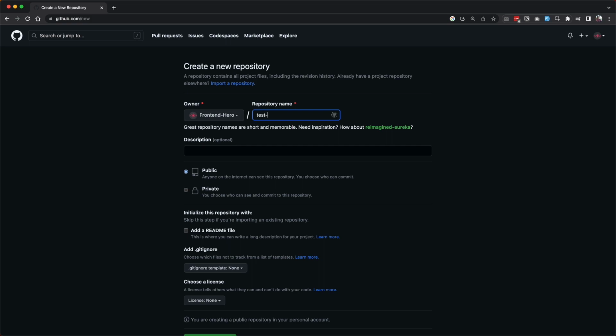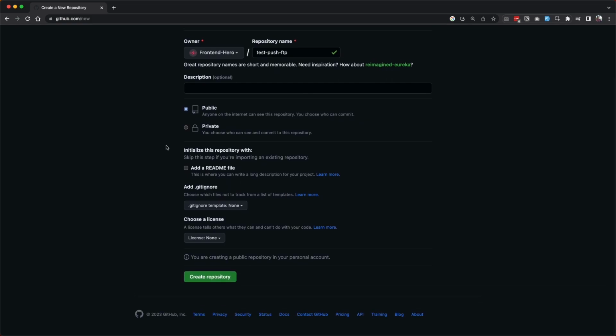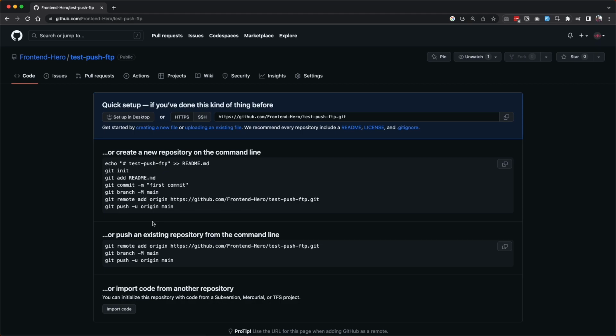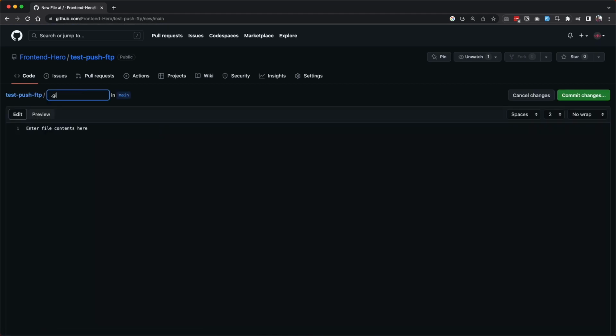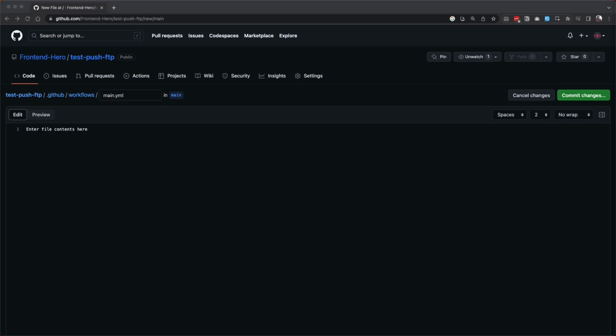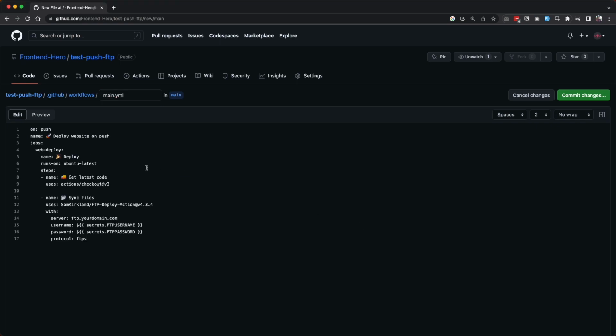I'll call this test push FTP. Then I need to create a new YAML file for the action. So I'll create the directory .github/workflows/main.yaml. Inside the YAML file, I'm going to paste in the ftp-deploy configuration.